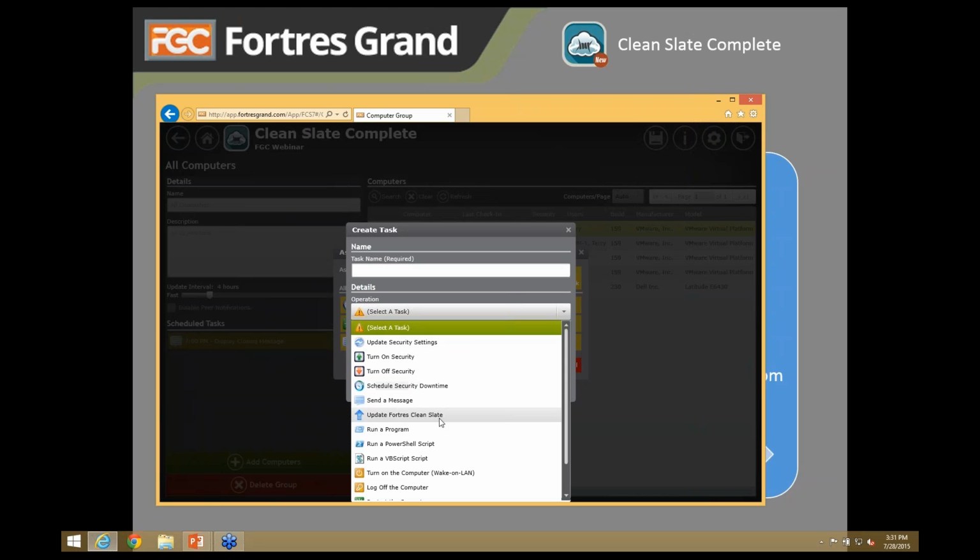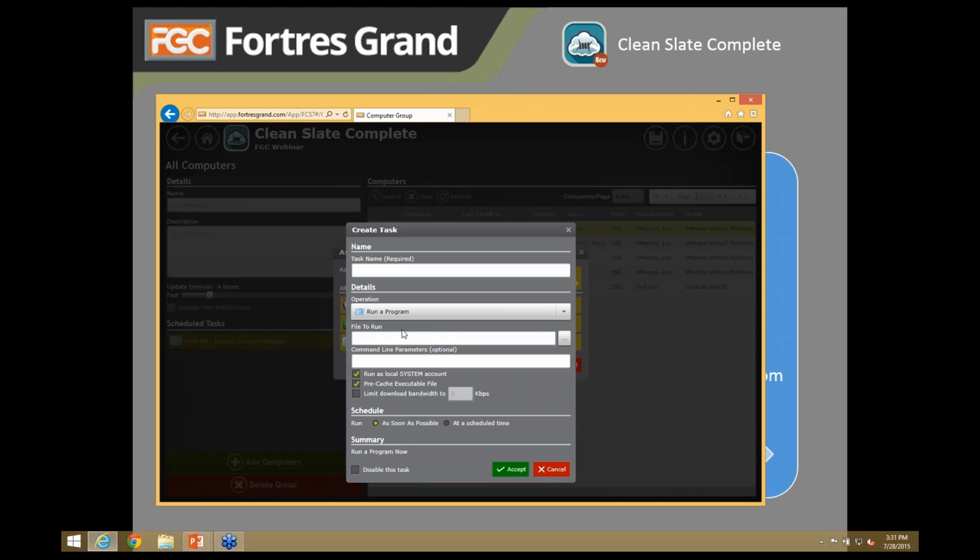You can also have it run a program. When you go to run a program, you can give it the executable to run and any command line parameters. You can tell it if you want it to run as system. There are options to pre-cache the executable file. So if you had a large file that you wanted to run exactly at 7 o'clock, typically what you'd want to do is have the file already on the machine, and the pre-cache executable file option will pull the file down and have it already on the machine, so when 7 o'clock hits, it will just go ahead and run.